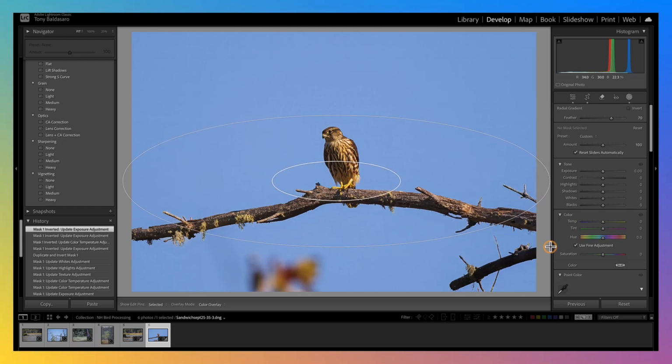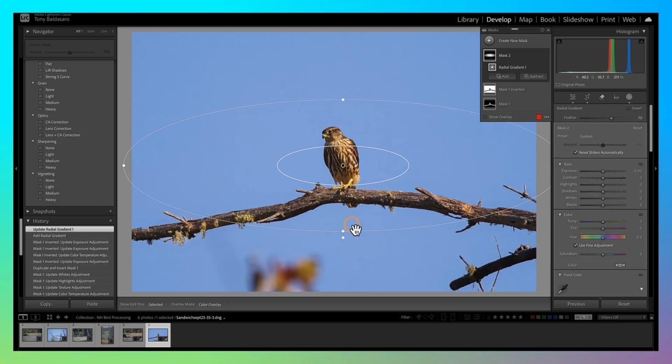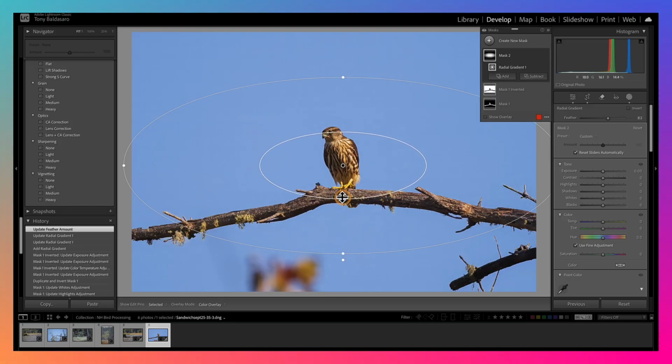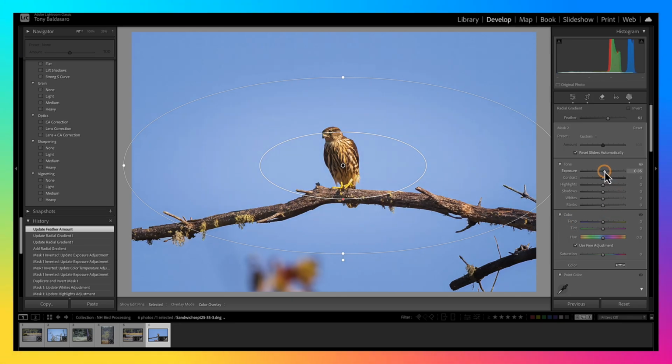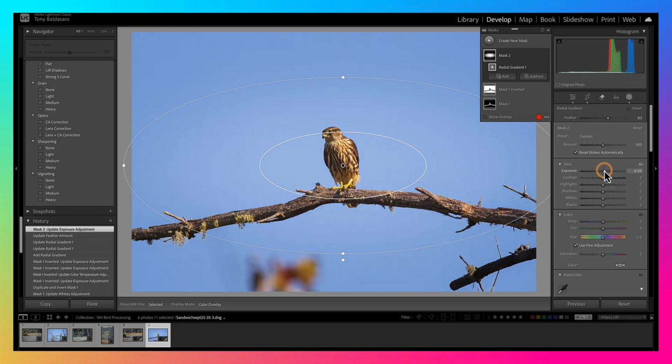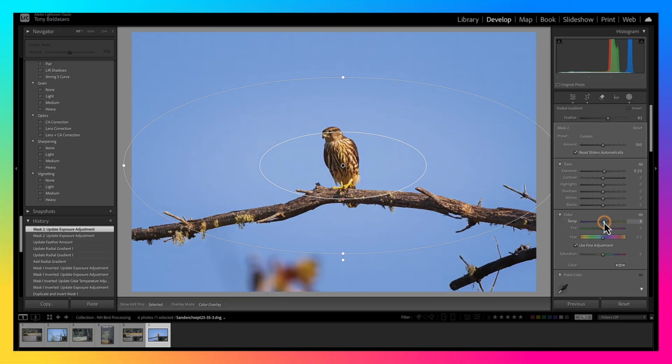Now, the radial gradient is my favorite mask because it is the one that we can be the most aggressive with, and it does the least amount of harm, if you will, to the image by being aggressive. And so, as you can see, we have a nice big radial gradient with a lot of feathering. And all I'm going to do is warm it up and add a little bit of exposure. It might be a little bit too much, but we're going to look at that.